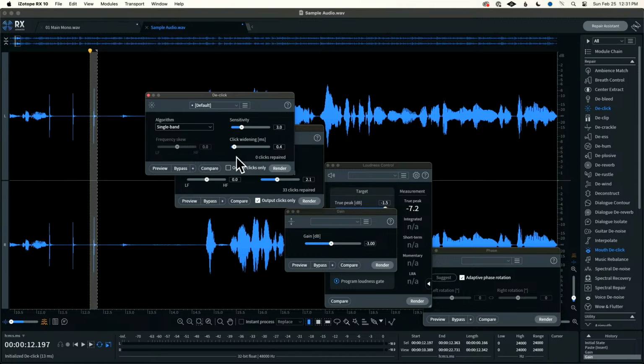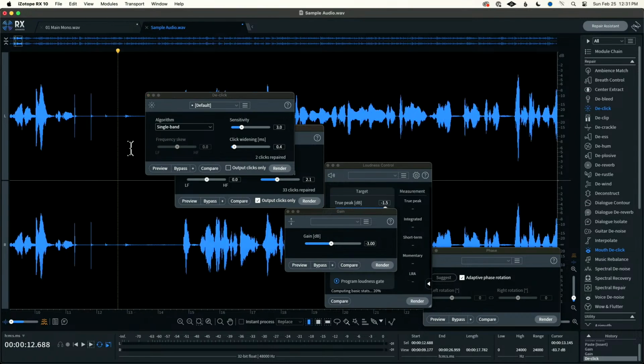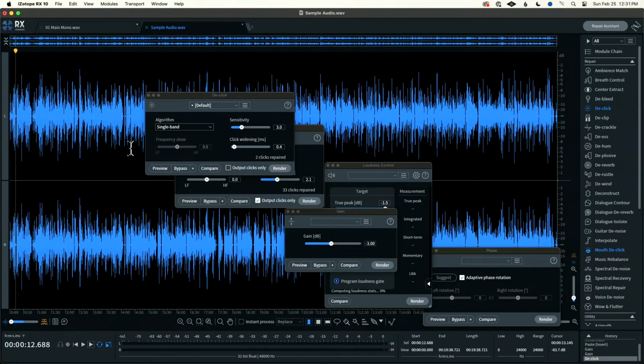Widen the click just a bit. Let me see if this actually will get this. Yeah, see what happened to that clap? It went from sounding like this to this. So with mouth clicks, it oftentimes will just completely remove it. So that was a clap. It's not really made for that, but just as a kind of a demonstration.